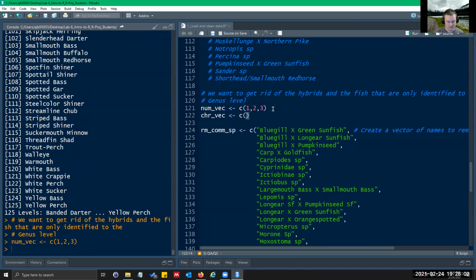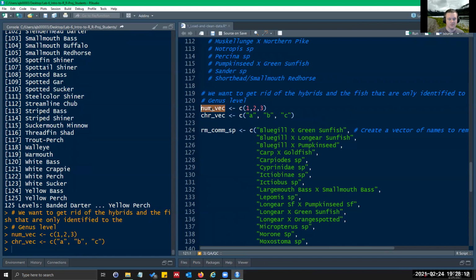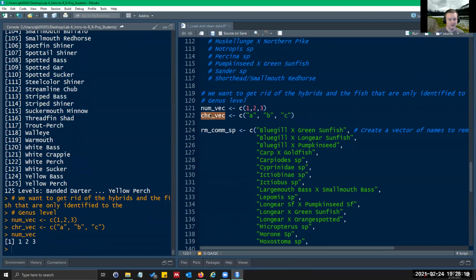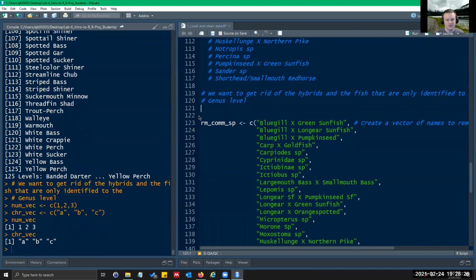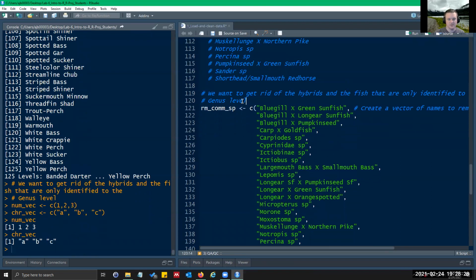Again, C, and then it'd have to be in quotations, A, quotations, B, quotations, C. It's just a string. You could have logical vectors, factor vectors. Well, I don't know if you have factor vectors. You have logical vectors. Usually they're just character and numeric.